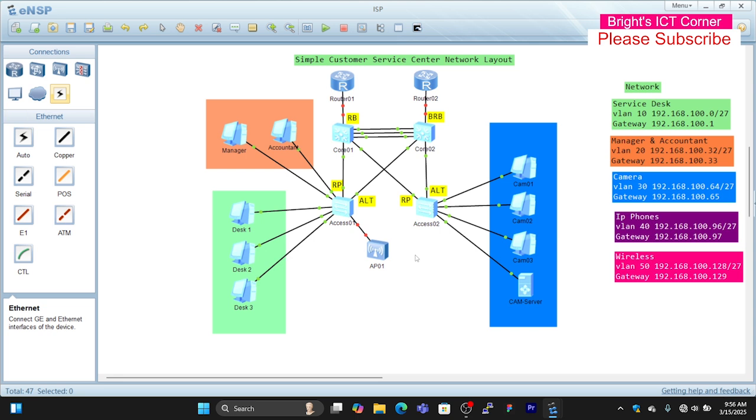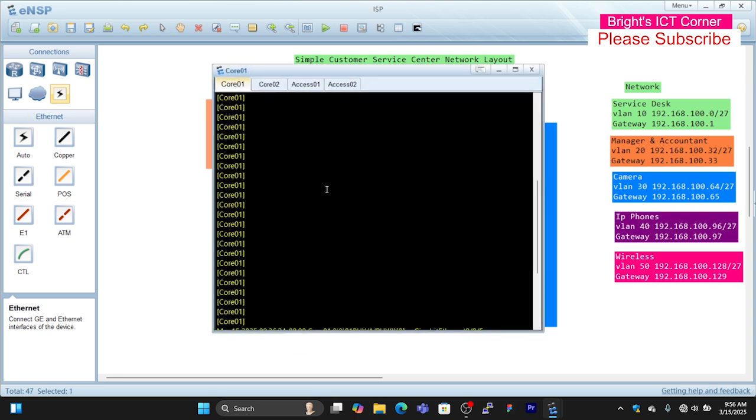So with that, let us go to the service configuration. We shall come to our core switch 1.